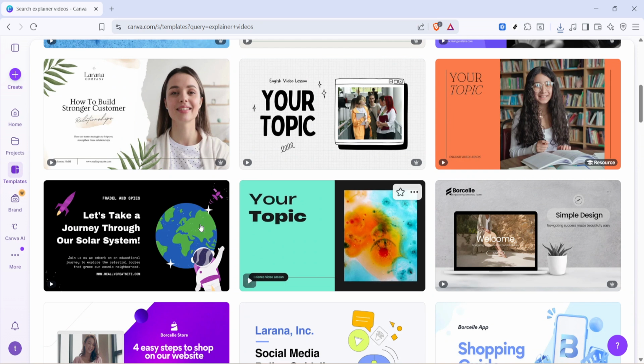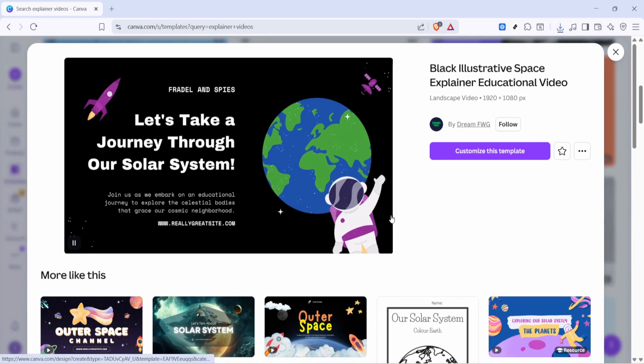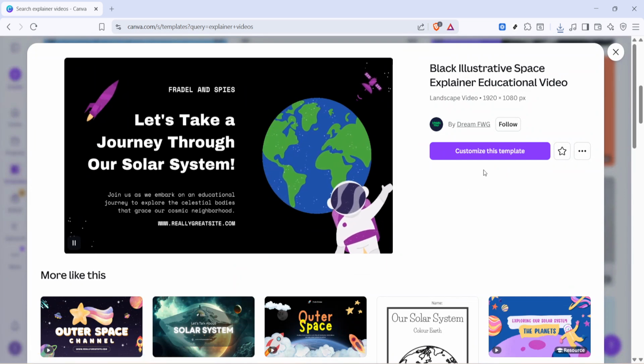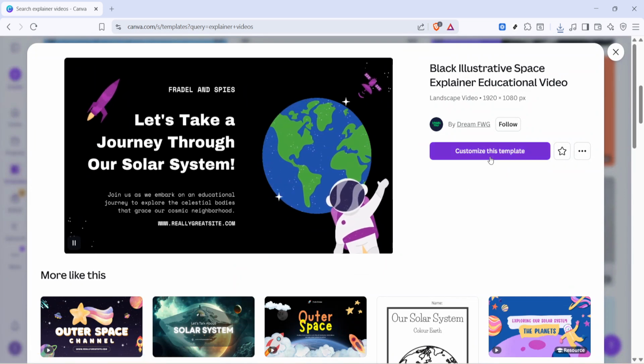Take a moment to browse through the templates. Hover to preview motion, and click into any design to see how many pages or scenes it includes. Look for a structure that fits your message: a strong opener, a few supporting scenes, and a clean closing frame.